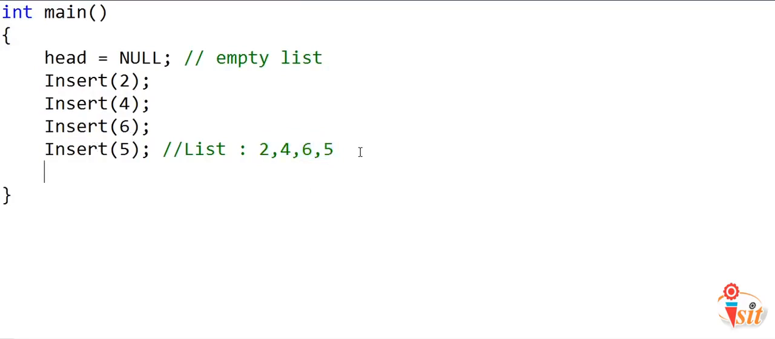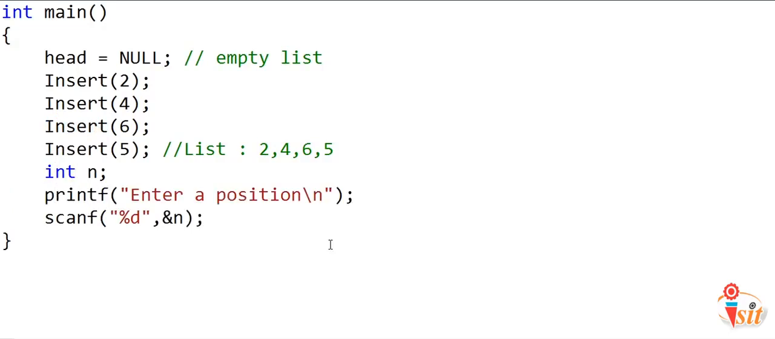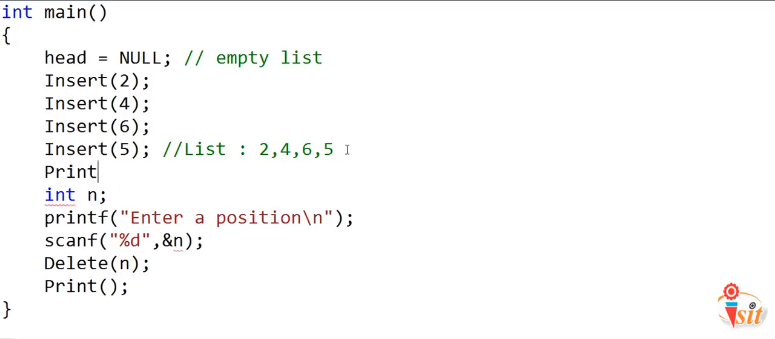Now what I want to do in my main method is ask the user for a position. I'll input this position from the console, then I'll delete the node at this particular position, and then I'll print the whole linked list. Let's also make a call to print after all the inserts. Okay, so this is what we want to do in our main method. We want to insert 4 integers in a linked list to create a list 2, 4, 6, 5 in this order.